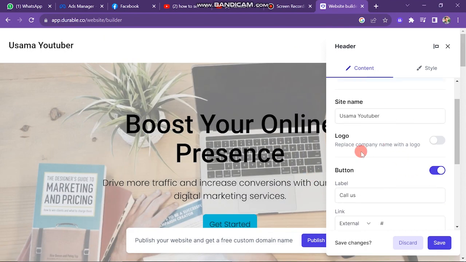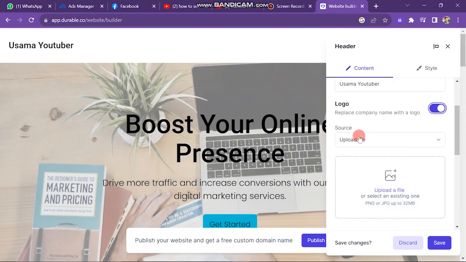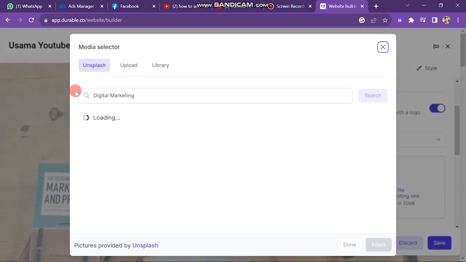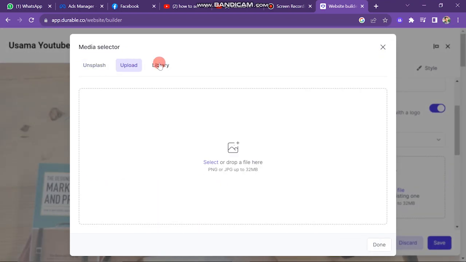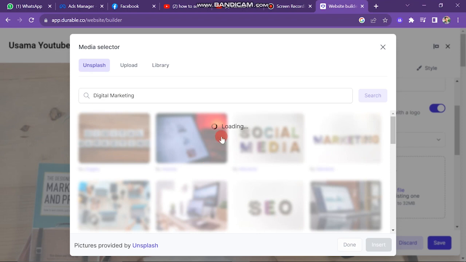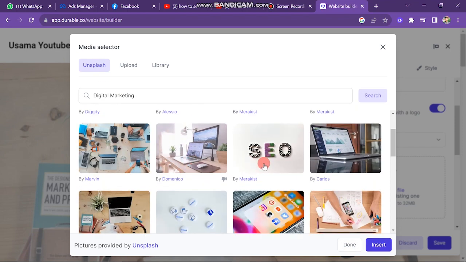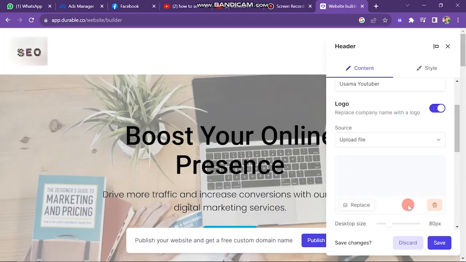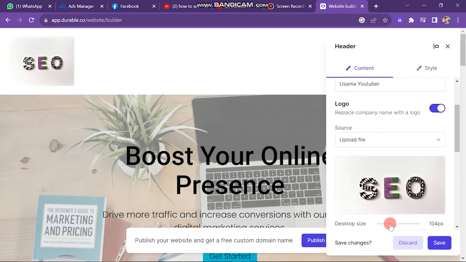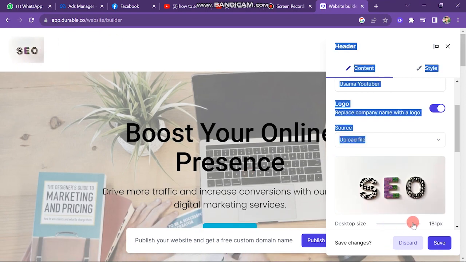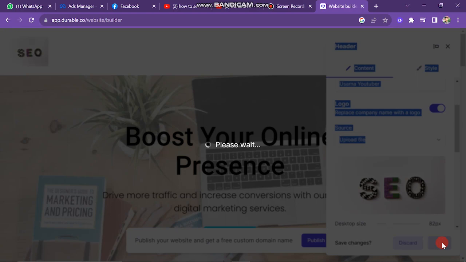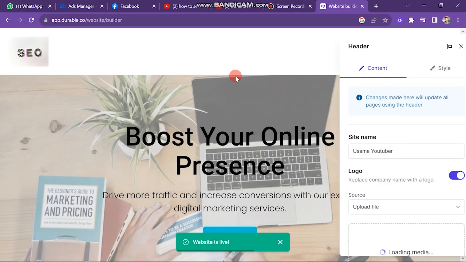Next button is for the logo. Here you can also add the logo on your website. To do that, just click on the Upload a File button. Next you have three options: Unsplash, Upload, and Library. Here you can also upload your own logo from the Upload button. But this time I want to choose a logo from the Unsplash button. So here are many logos, so I choose this one. After this you can also resize the logo easily. After doing this, click on the Save button.